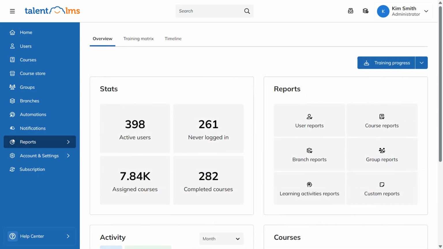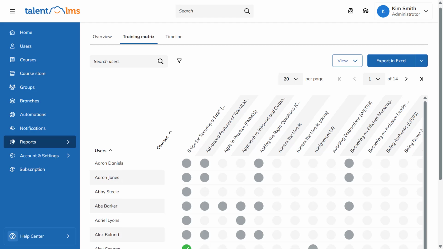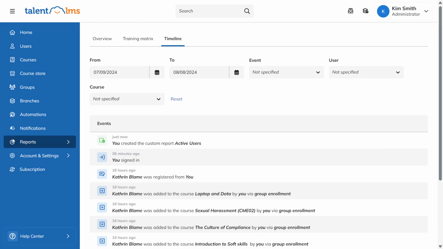Next to the Overview tab, you can find the Training Matrix and the Timeline tabs. The Training Matrix gives you a visual overview of your users' training progress across multiple courses. Color-coded circles indicate each user's status. The Timeline tab lets you filter data by period, events, users, or courses, helping you keep track of current and past activities.